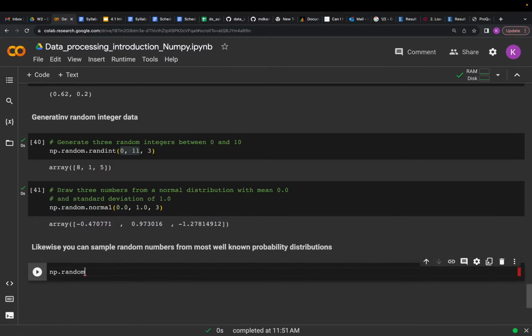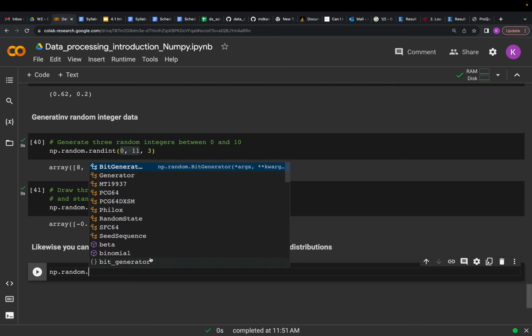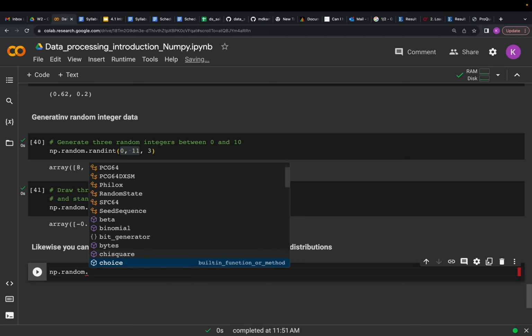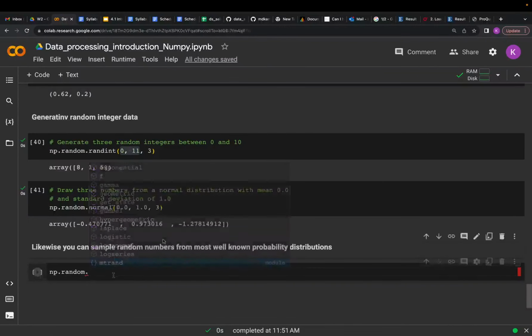For us, I am going to show you. So for example, np.random dot, if you put the dot, you can see what the different methods available are. You can see that you have exponential distribution, gamma distribution, and then logistic. A lot of distributions have been implemented, and you can generate random data from those distributions. You will find most of the important distributions, although not all.